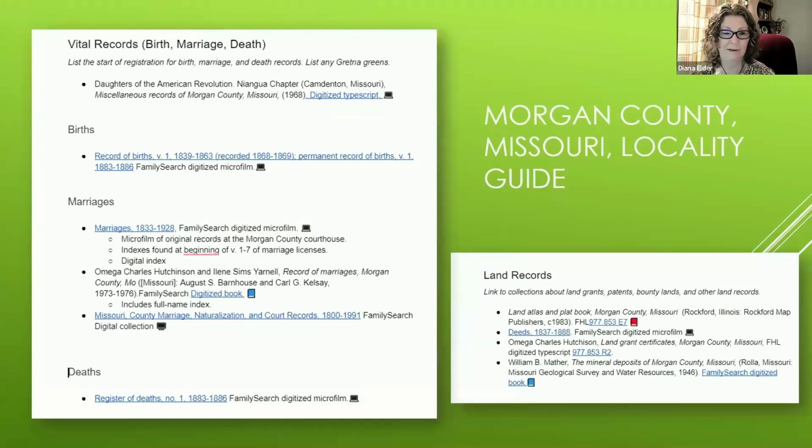So here's just an example of some of the things that are very specific to Morgan County, Missouri. You can see I've got some vital records, some births, some marriages, some deaths, and land records. Now, I will note that I did not fill out this guide completely because my research project was very focused. I didn't worry about things like 20th century records because I was pretty solidly in the 1840s and 1850s for this project. So you can certainly make a note in your guide of what area and what time frame you are actually focusing on.